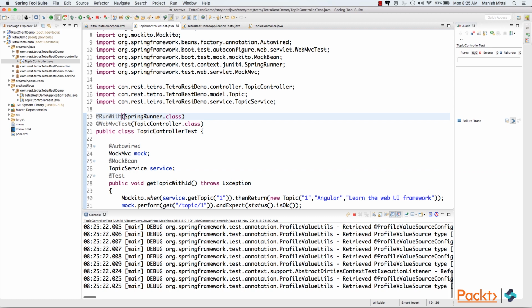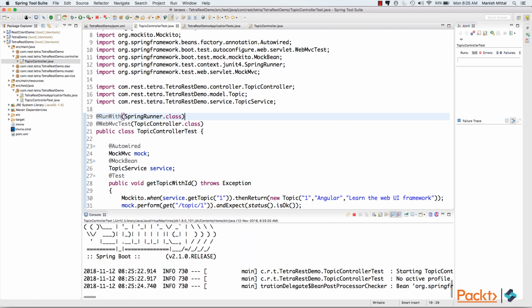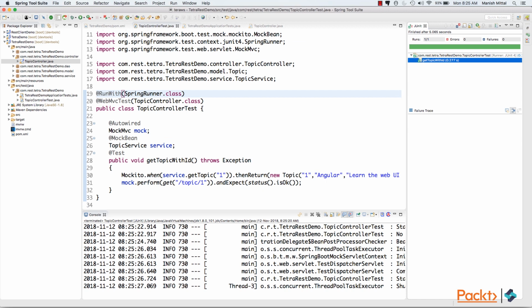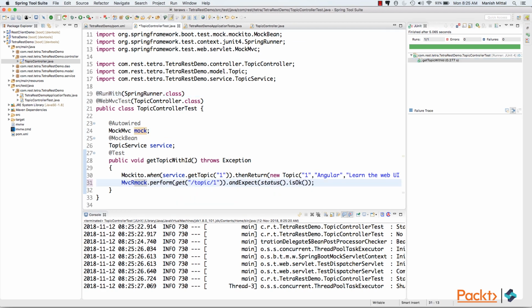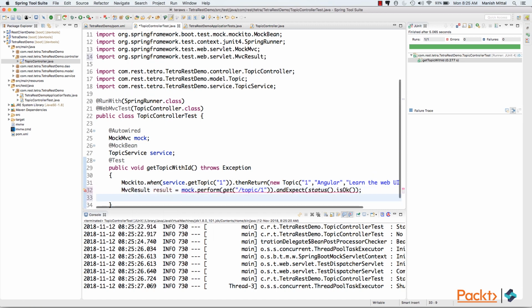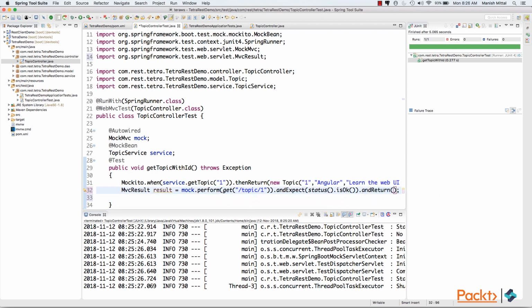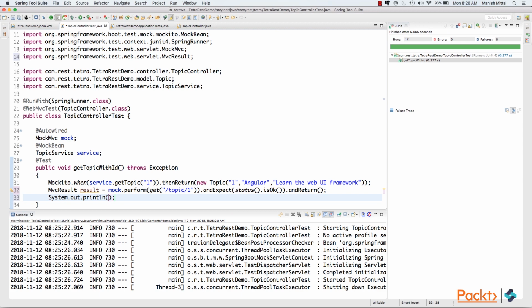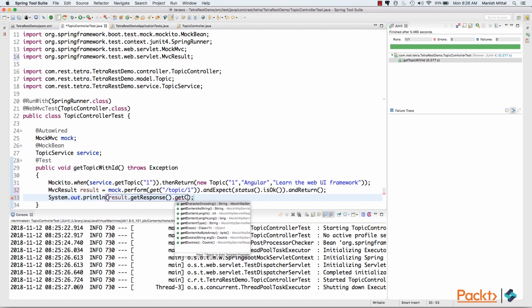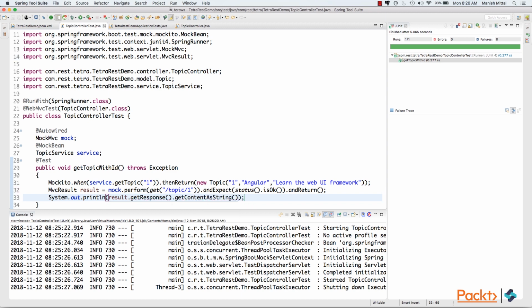So do this and let's run. Let's go ahead. Click on the run button. You can see the JUnit UI gets opened. My Spring context is instantiated, and we can see the test case getTopicWithID passes. This perform method also returns a result of type MvcResult. So I can say MvcResult result just to see, and I'll say andReturn. And then if I say result.getResponse().getContentAsString().